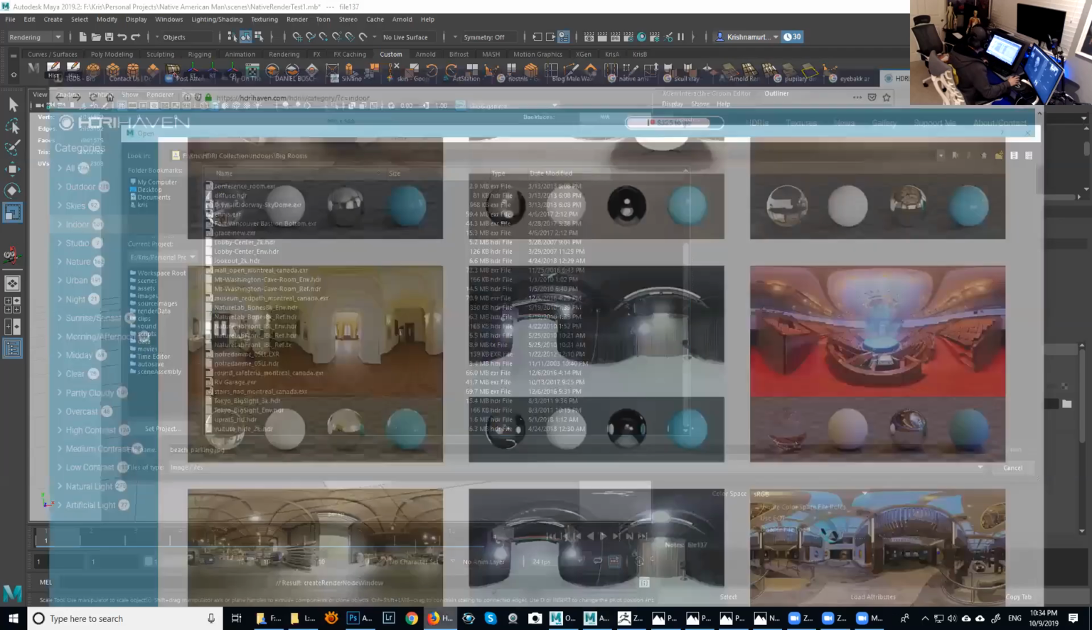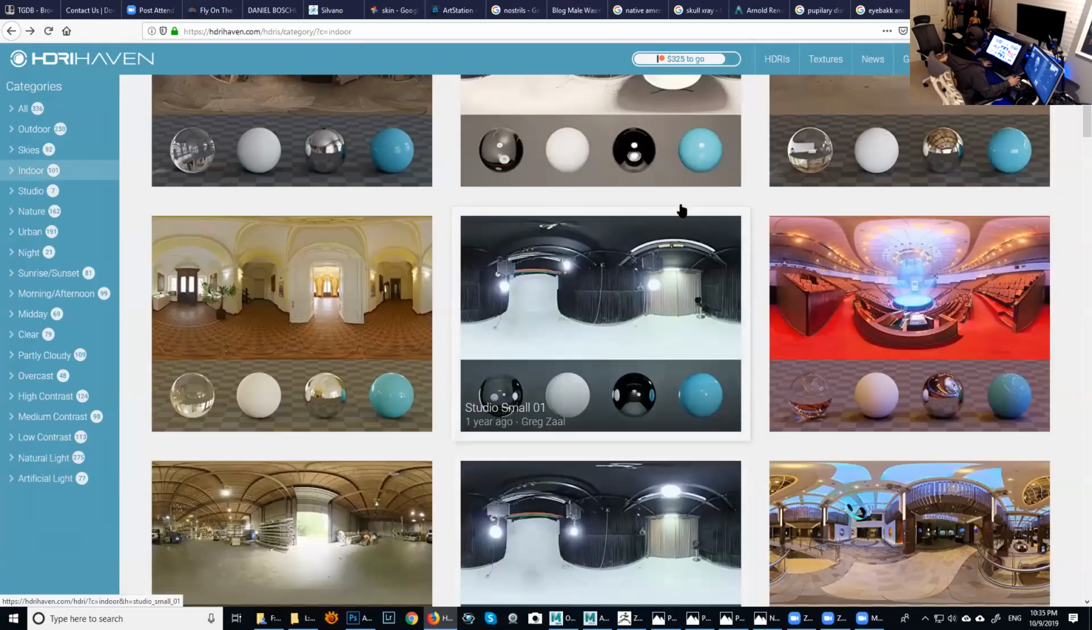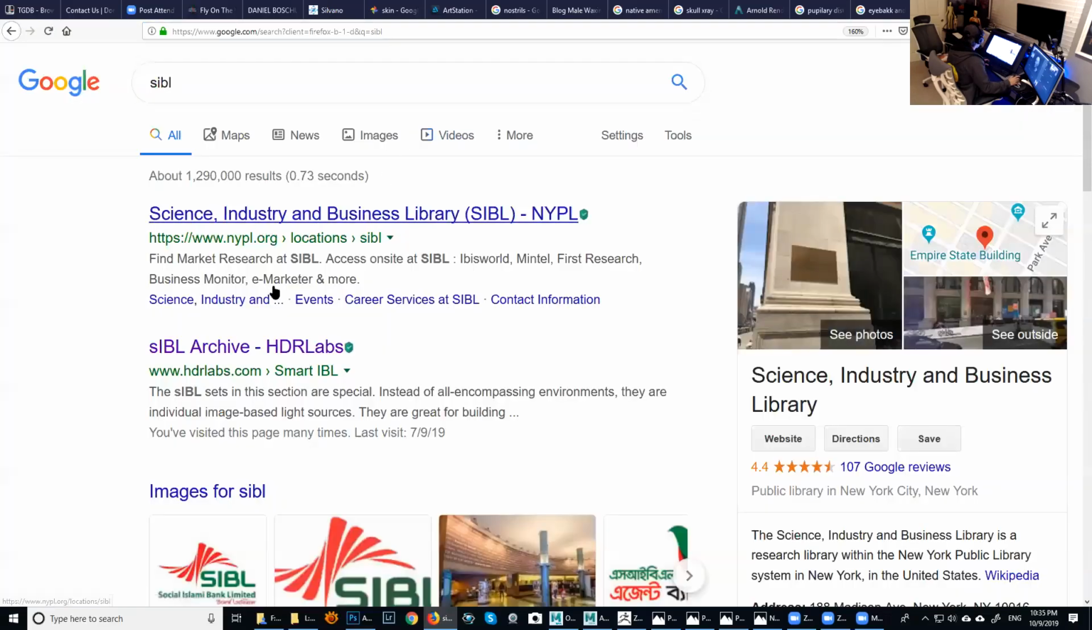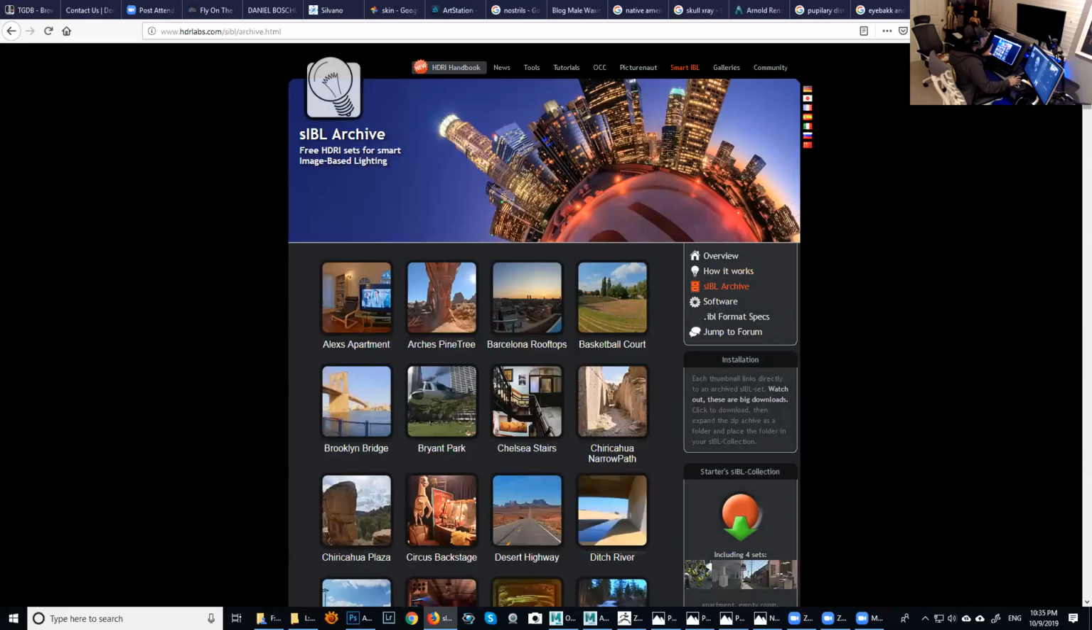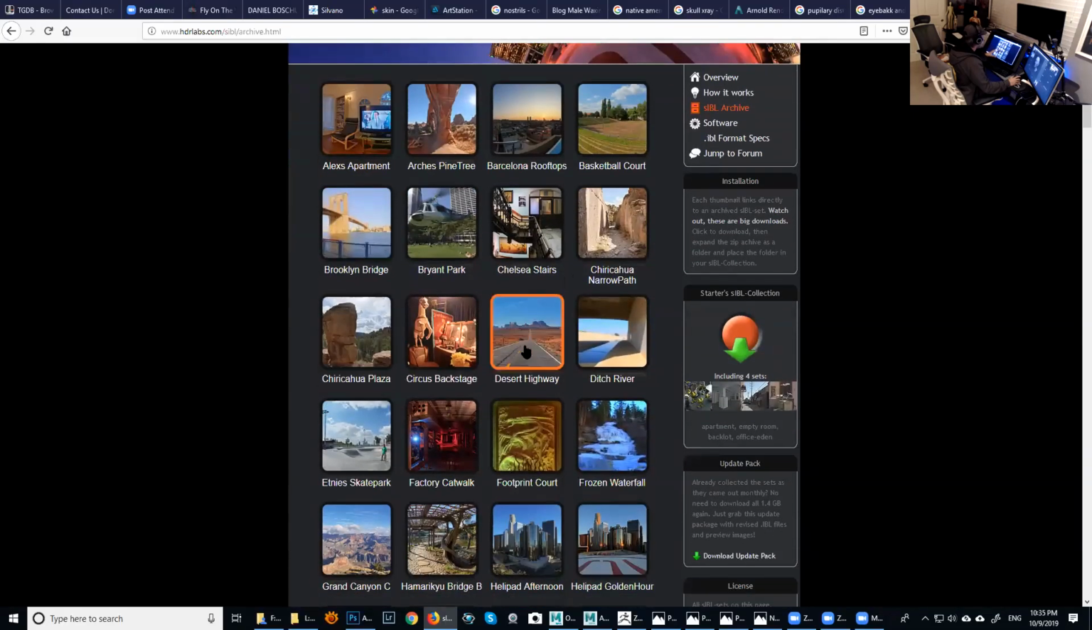This one I'm going to show you doesn't come from HDRI Haven. There is a website that's very old, called SIBL archive. It comes from hdrlabs.com, right? It's been online forever, and you can download all those HDRIs for free as well, like 8K or whatever.